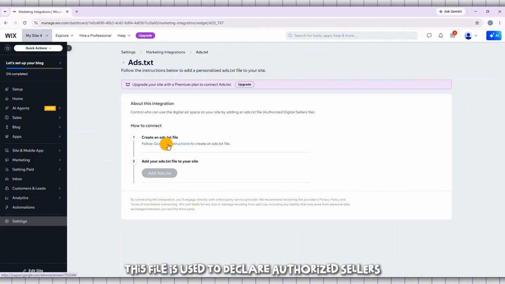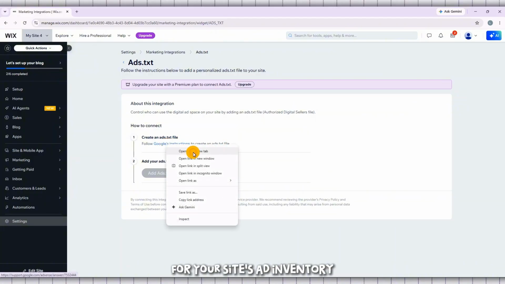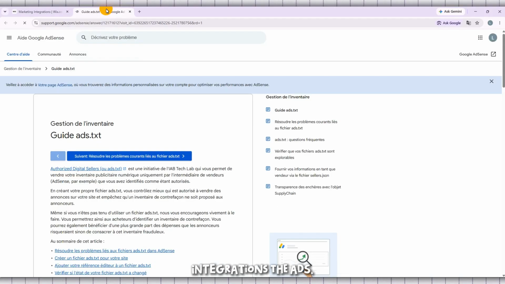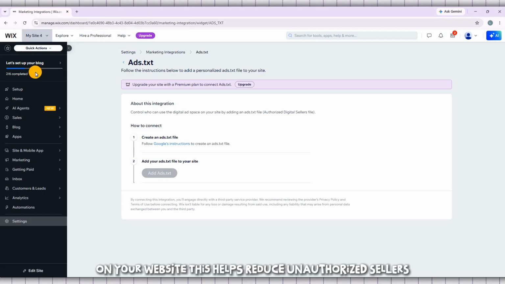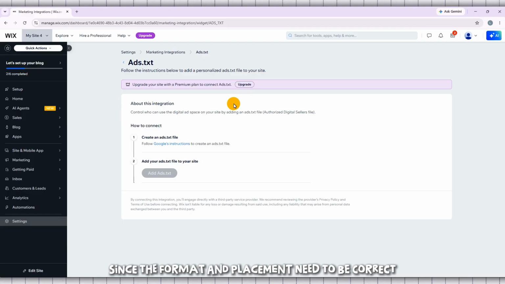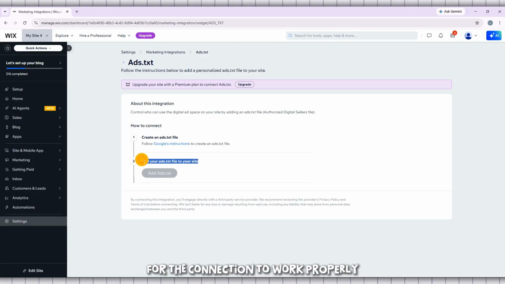This file is used to declare authorized sellers for your site's ad inventory, and it's a common requirement for ad-related integrations. The ads.txt file works as a public record that tells advertising systems which companies are allowed to sell ads on your website. This helps reduce unauthorized sellers and improves transparency within the advertising process. Make sure you follow exactly what Wix shows on the screen, since the format and placement need to be correct for the connection to work properly.